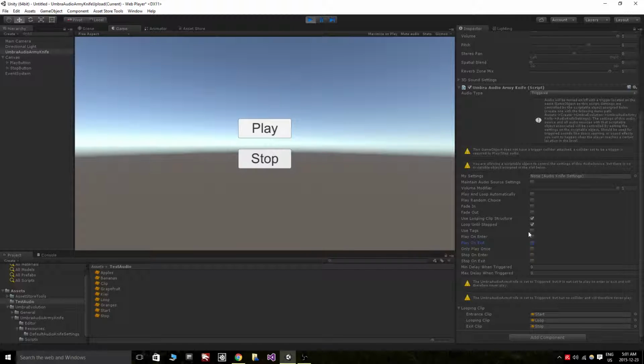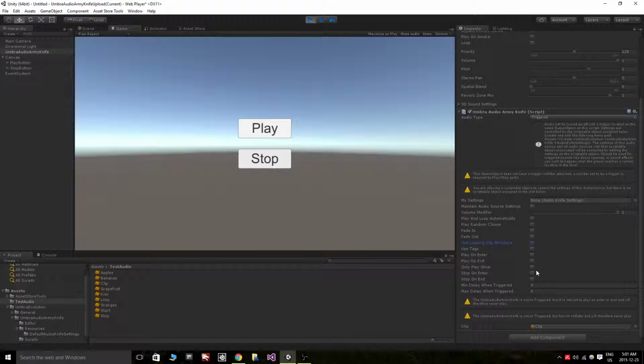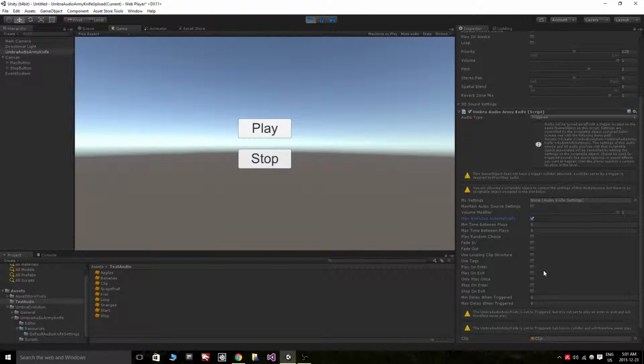You can use looping clips. You can play it automatically. But what this is going to do is it will only start playing automatically after they've entered the trigger. It will continue to loop indefinitely after the trigger's been entered, or until stop is called.